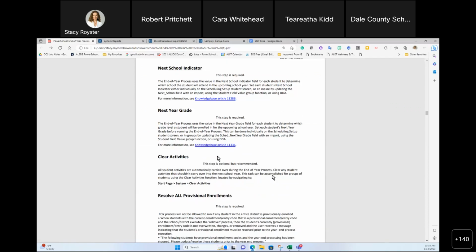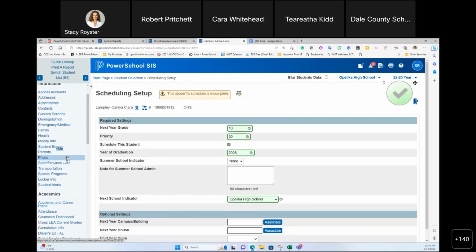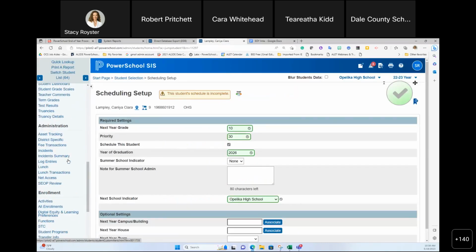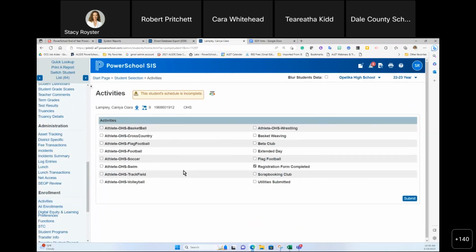Another recommendation, activities. So let's talk about activities inside of PowerSchool. Activities are check boxes that y'all can use to track whatever kind of data you want to track on kids. So notice I've set up some activities here to see who's in what sport, who's got registration, who's done this, that. Most things with activities are year to year.